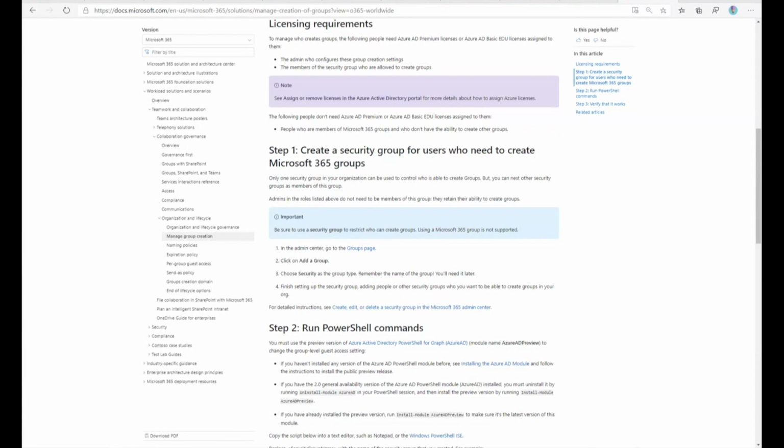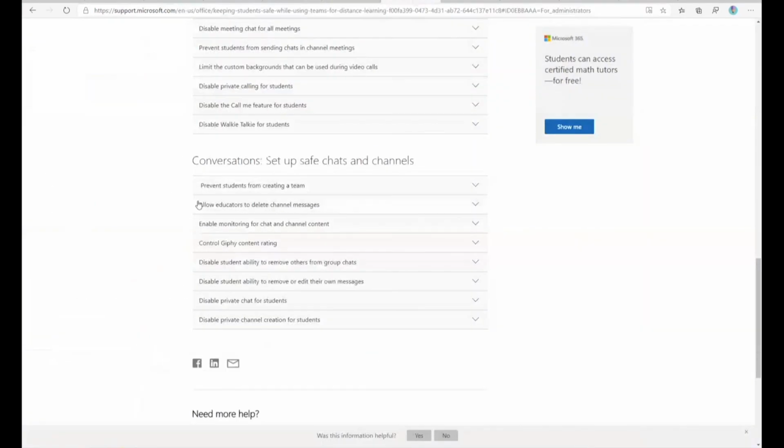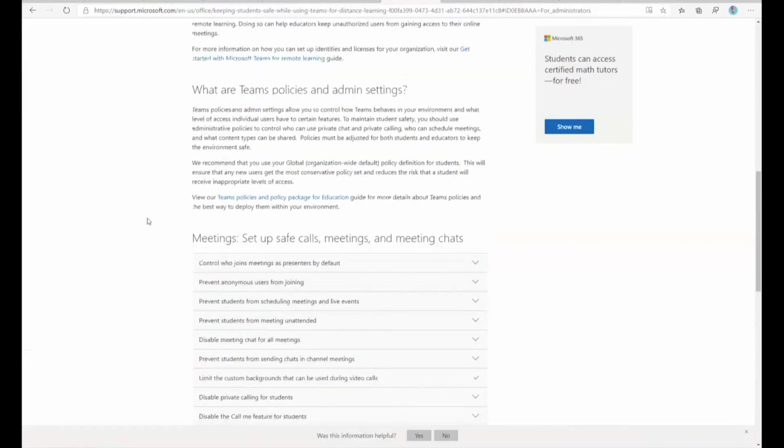Scrolling back up. I think, Michael, you had a question around what are the best practices for student global settings. I've kind of already covered that. Use the policy packages as a guideline, and then also the link that I posted in there around the student safety guides.